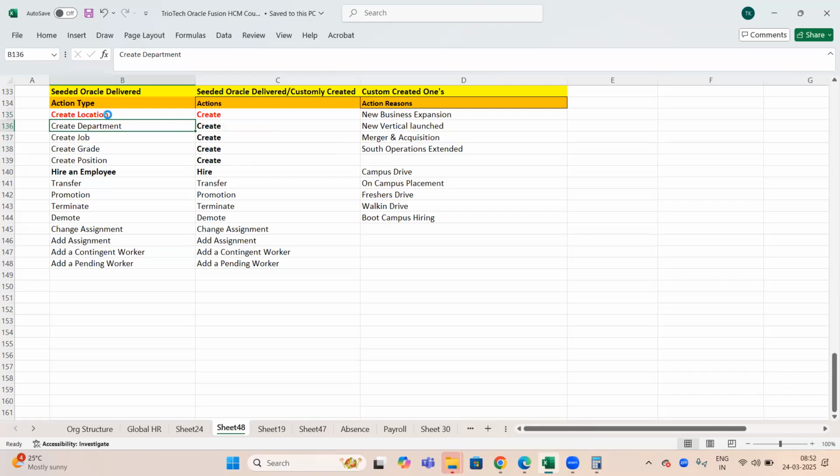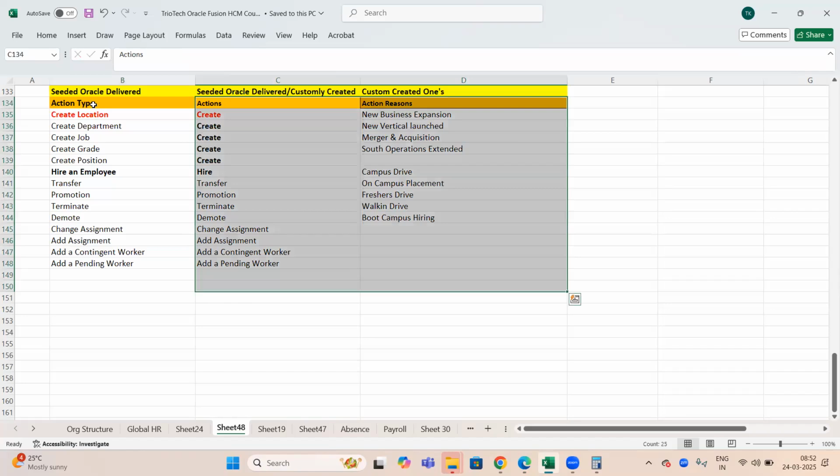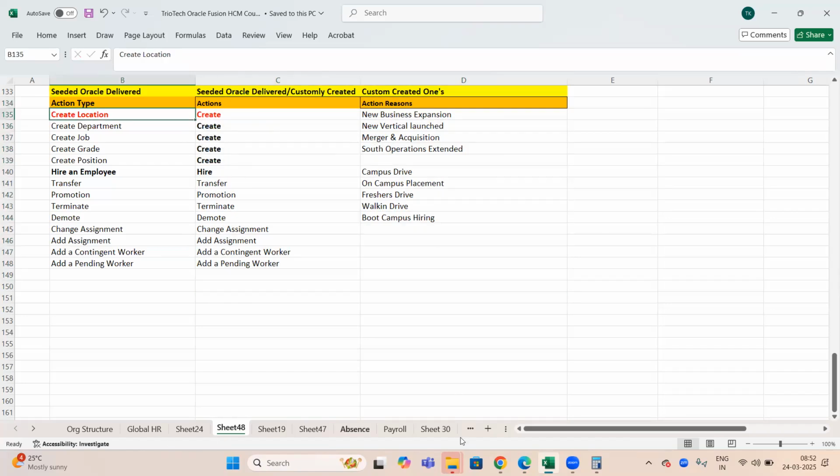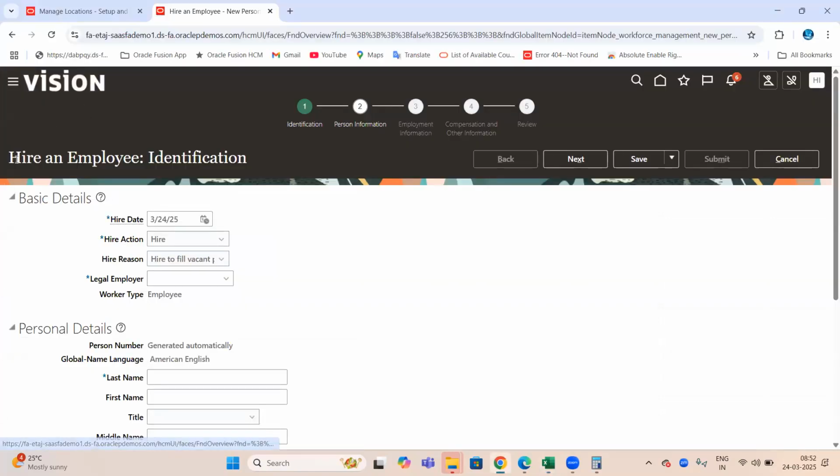So usually when we go to the configuration screen to configure our actions and action reasons, we have to refer to the respective action type, meaning in the front end, exactly how the task name is there.